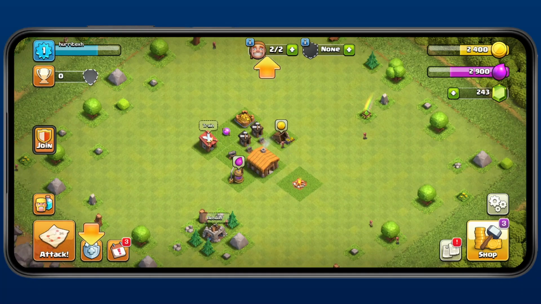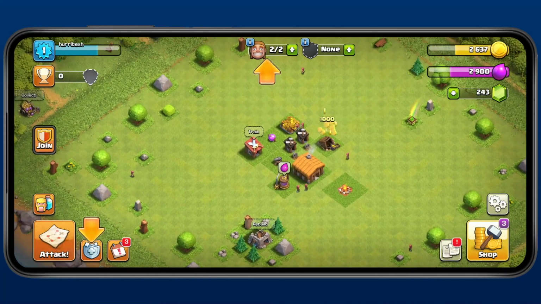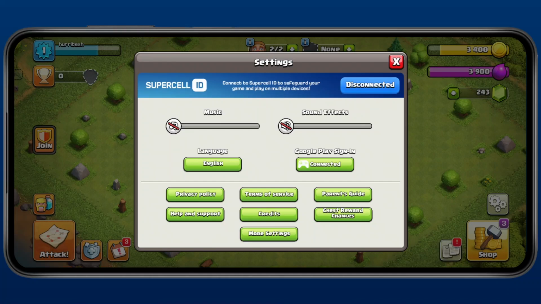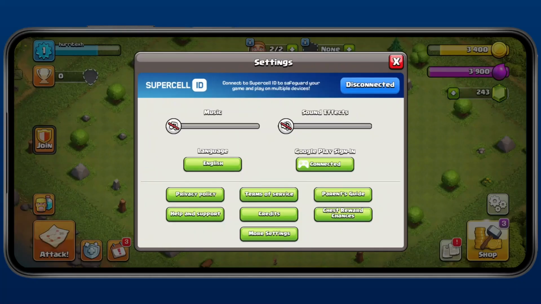First thing you have to do is open up your Clash of Clans account, and once you have done that, what you need to do next is simply tap on the gear icon at the bottom right above the shop. And here, as you can see, you're only able to connect it with your Supercell ID or your Google Play sign-in. So if you tap on it, it will be disconnected.